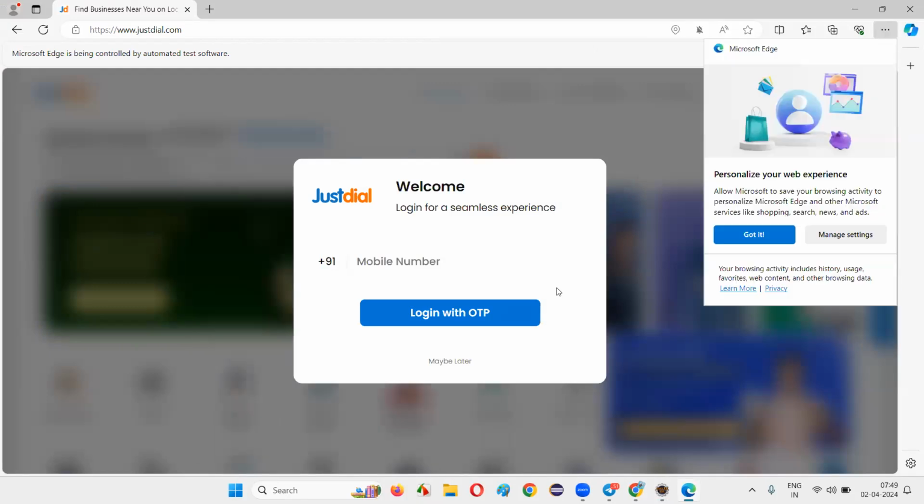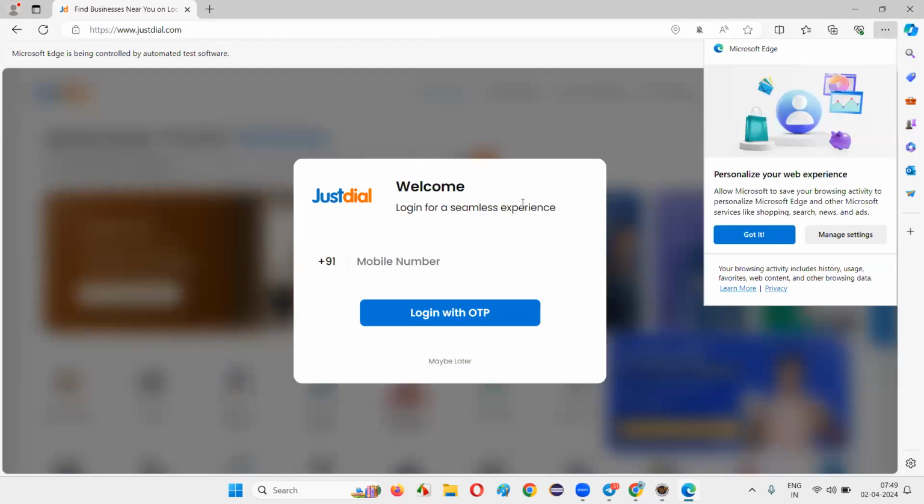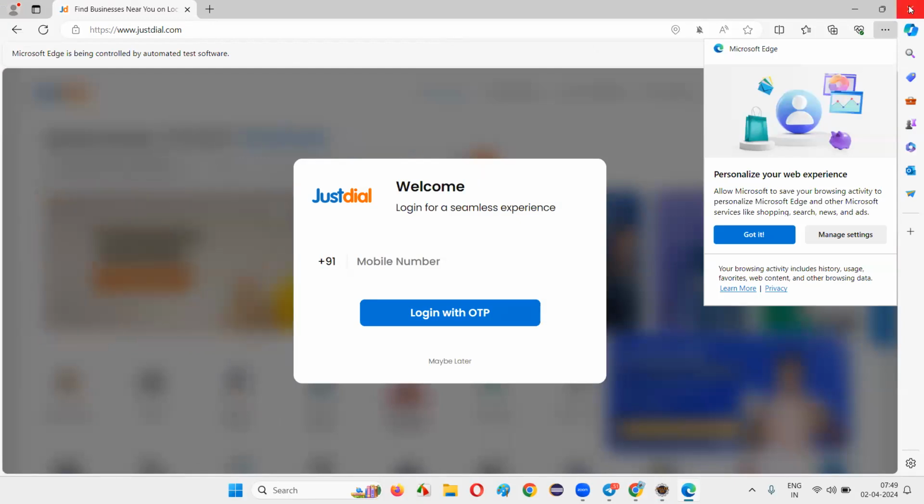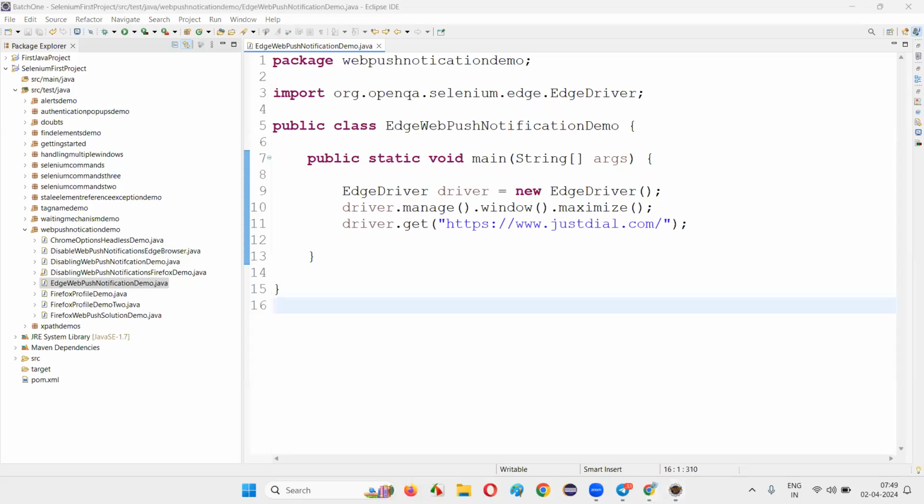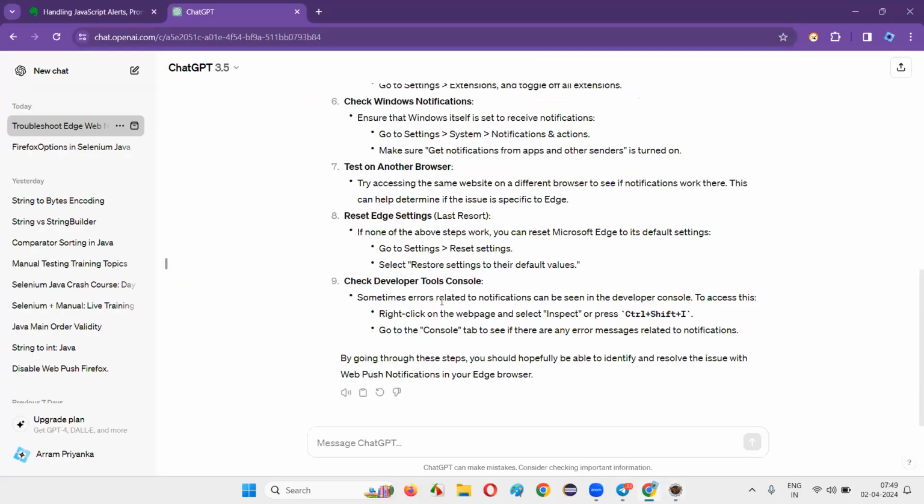Still, they are not coming. If they are not coming, you don't have to worry, guys. If they are coming, only then you have to worry, right? Basically, they are still not coming. And any other solutions?